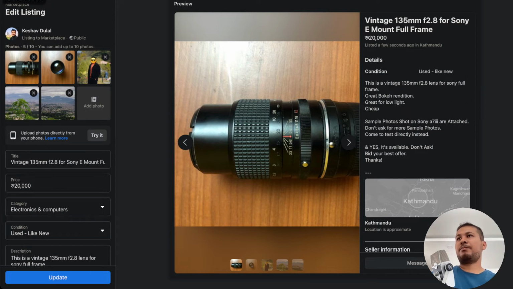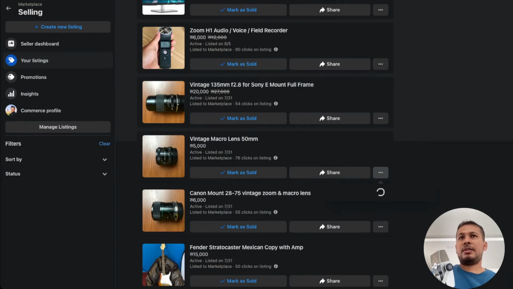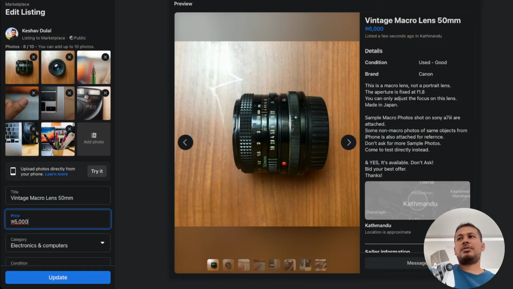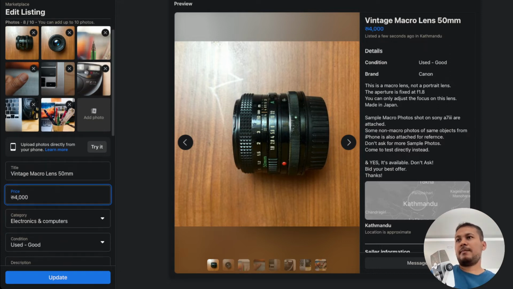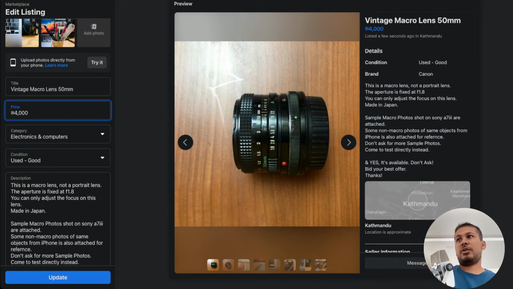Press escape. Let's drop the price of this one by 1,000. So edit listing. Maybe let's only edit the price and see what would happen. 4,000. I think in the previous example I did edit the description. Let's say I don't edit the description and update the price only. So it's 4,000 now, for the sake of the test.